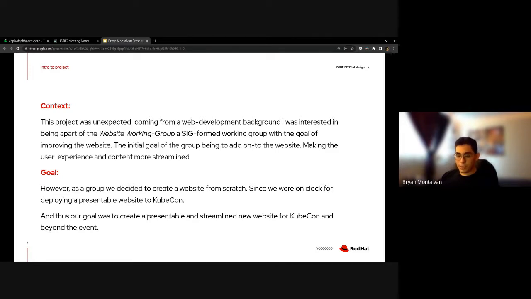Eventually, the community decided to form a working group, a SIG. I'm not the best at explaining what exactly a SIG is, but basically it's a working group with a goal of improving the website. So people coming together with the same goal and hopefully achieving it. The initial goal of the group was to add on to our previous website, making the user experience and the content more streamlined. However, as a collective, we decided to scratch that and make a website completely from scratch.